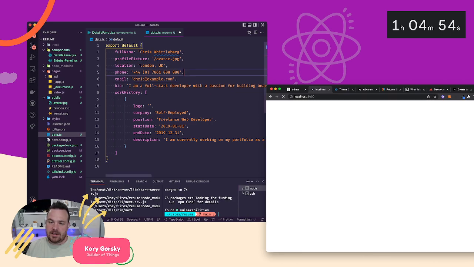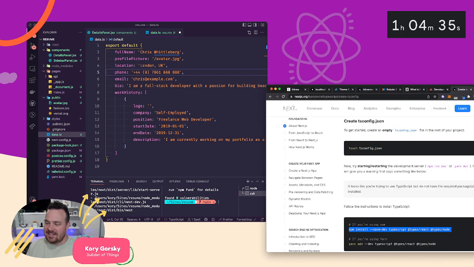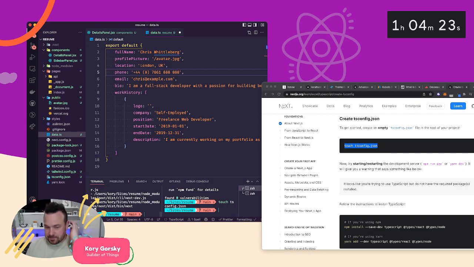Can't resolve data. For some reason, it's not working with TypeScript. Oh, I didn't actually put anything into my... Where's my TypeScript file? Did I even put it in? I didn't. Wow. Let's try that again. I did not do this. There she is. So now we're gonna restart this again. And this time we should be good.